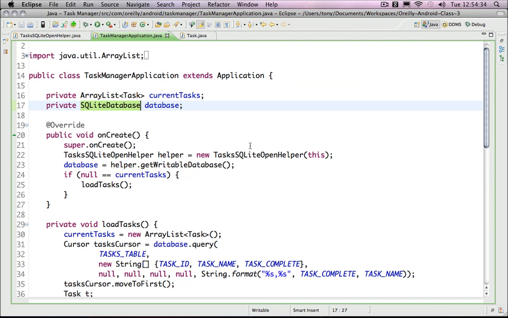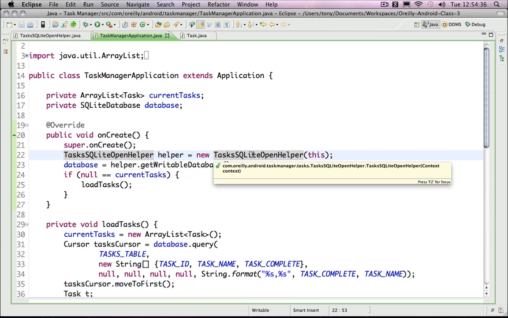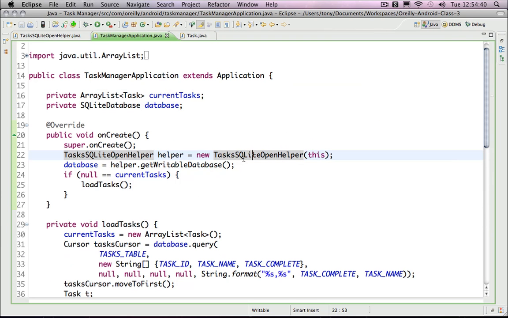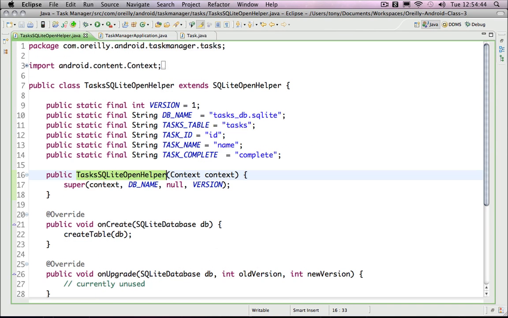It's getting created somewhere when this constructor is called, and if we look inside here, I can put my pointer on this class and hit F3, and it will jump to that class in Eclipse, which is a nice thing. So that's all happening up here in the abstract SQLiteOpenHelper class. That's where it's going through that flowchart, or decision tree, and saying, does it exist? If not, create it, and so on.